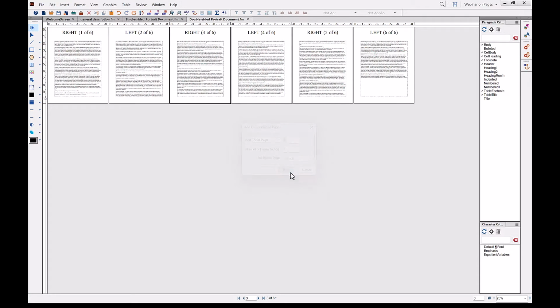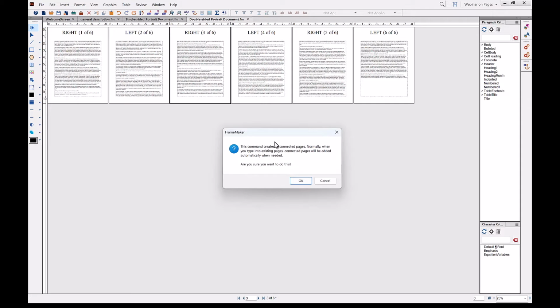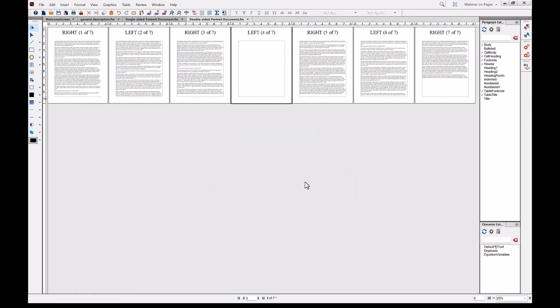I'll just click add, and FrameMaker then says, this is going to make disconnected pages. Are you sure you want to do this? The answer is no, you do not want to do it, but I'm going to do it anyway. And when I add a disconnected page, it no longer flows through the document.